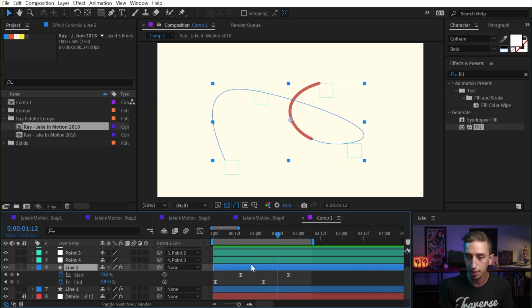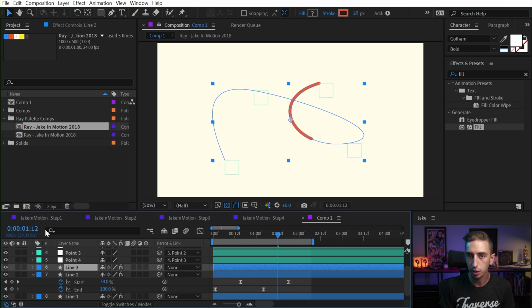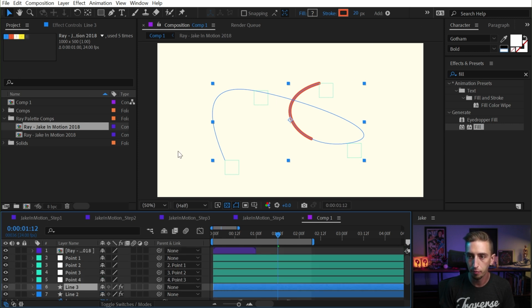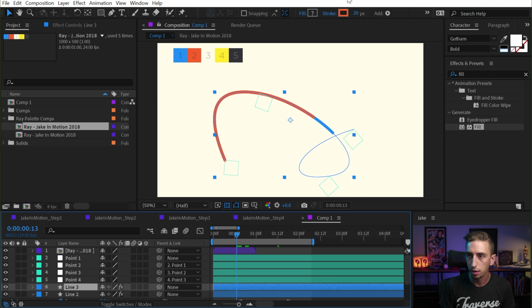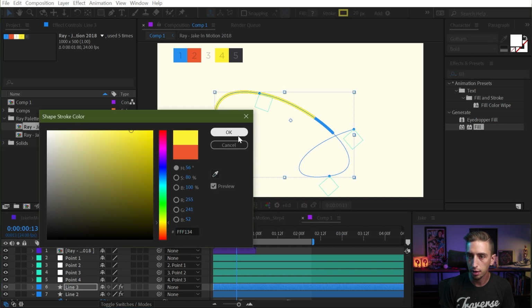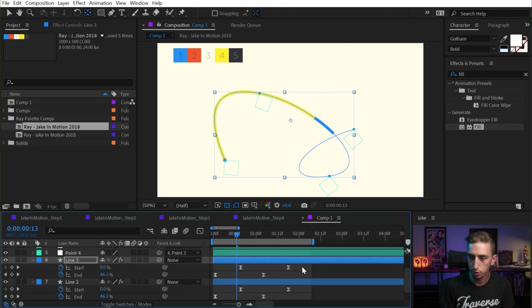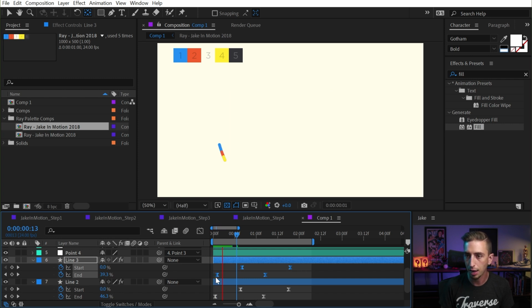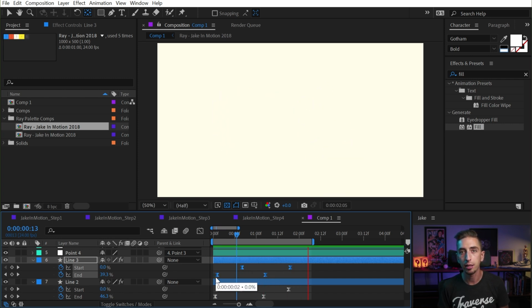And I could do this again if I duplicate the line, maybe change the color to the yellow color, and then offset those keyframes forward one more frame. And now I have 3 lines that make it look a lot more complicated than it actually is.